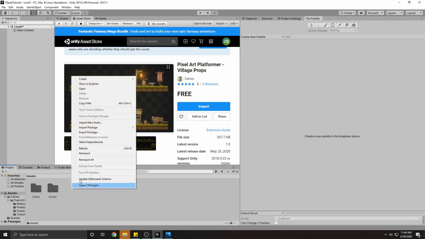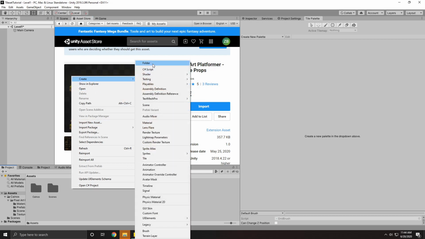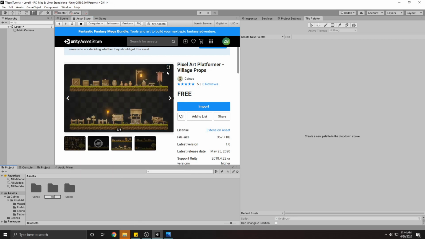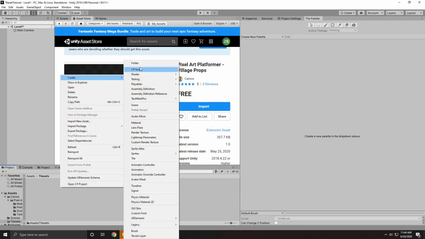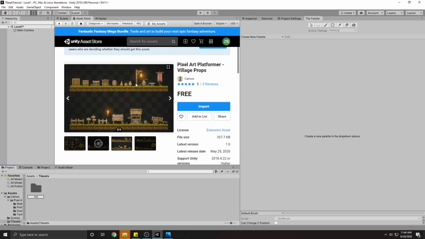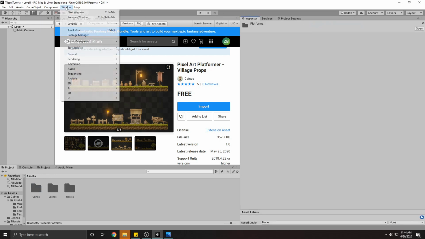Once this is downloaded, we're going to right click in our assets folder. We're going to create a new folder. We're going to call it tile sets. Inside that folder, we're going to right click again, create a new folder, call it platforms. And then what we're going to do is actually go up to the top here. I'll show you how this looks when you open it.